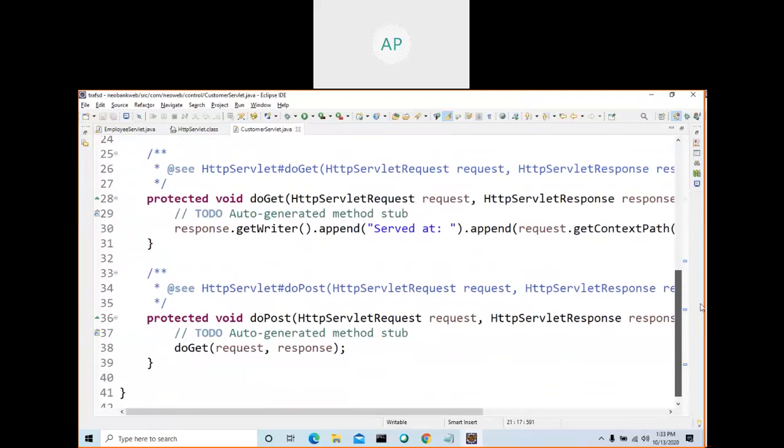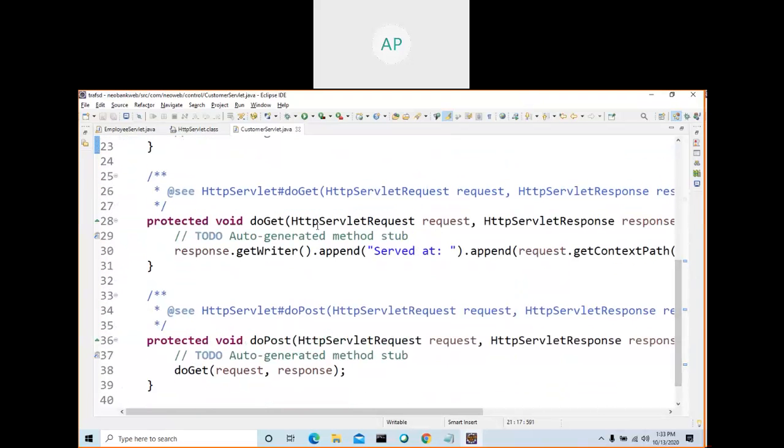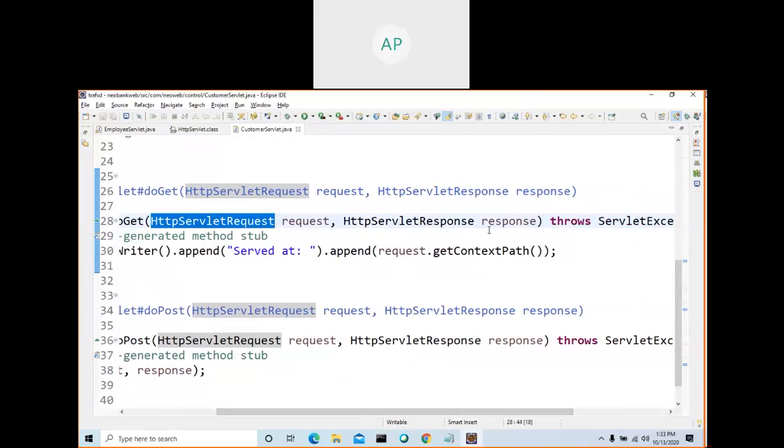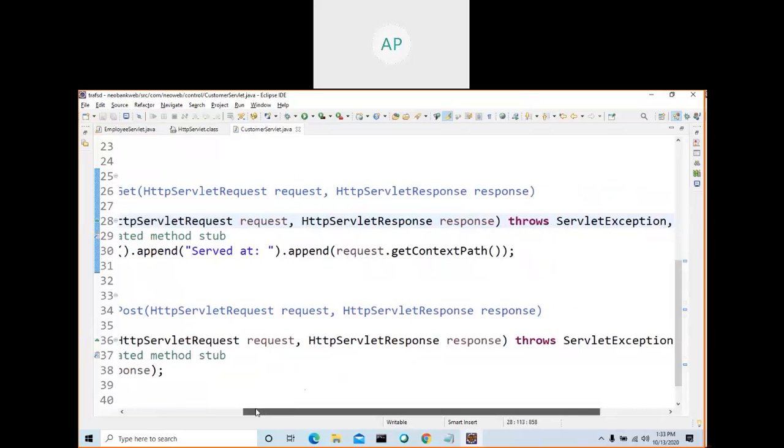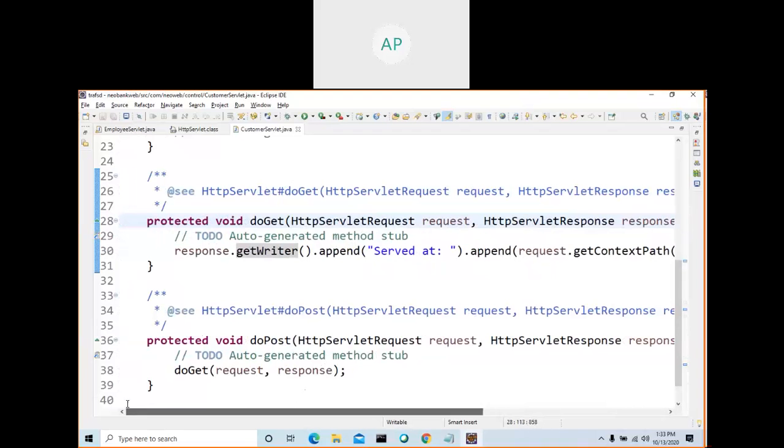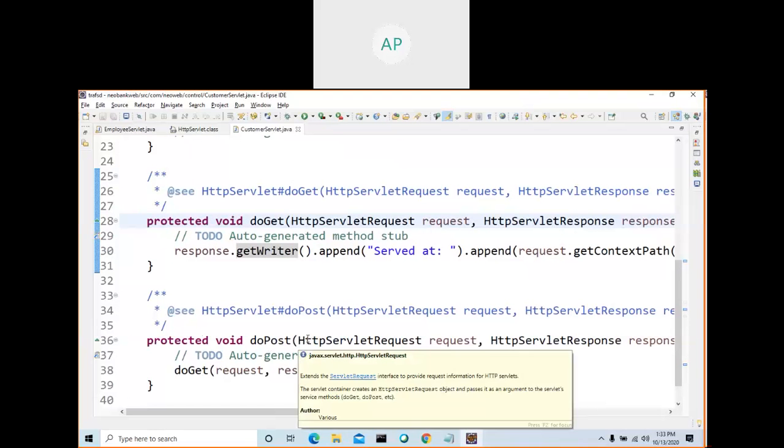So what are the methods available? There is a doGet method and there is a doPost method. Those two methods are available. And what are the parameters? Request, HttpServletRequest is the type. Response, HttpServletResponse is the type. If there is any problem, this method will throw an exception. What is the exception? ServletException and IOException. They may be thrown so that your caller can handle them. If you read about exceptions, you will understand.